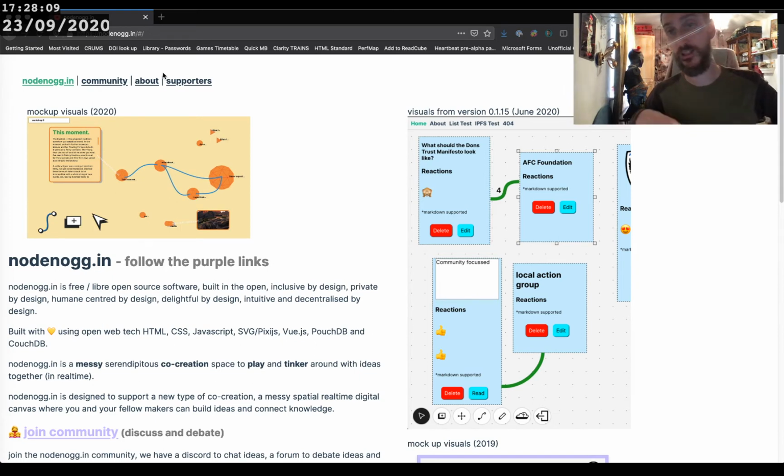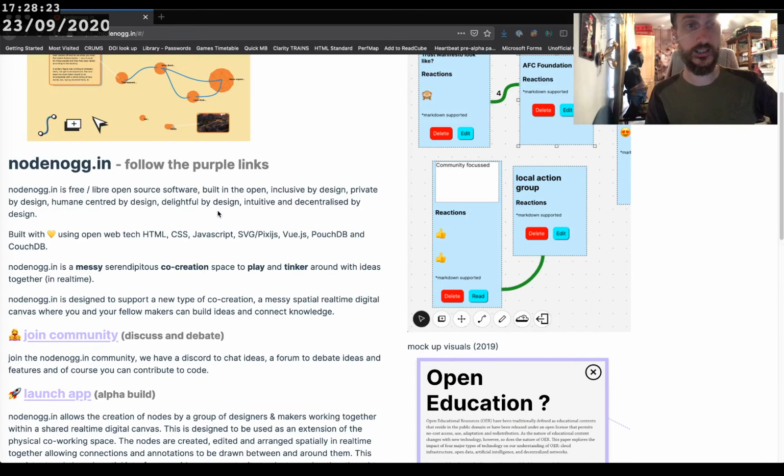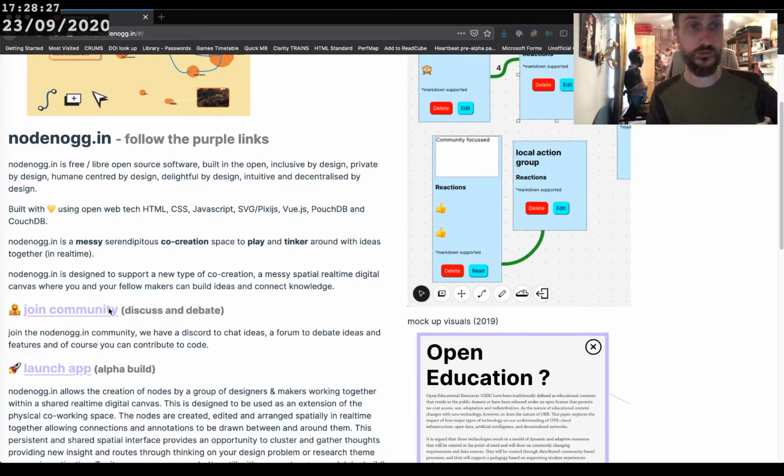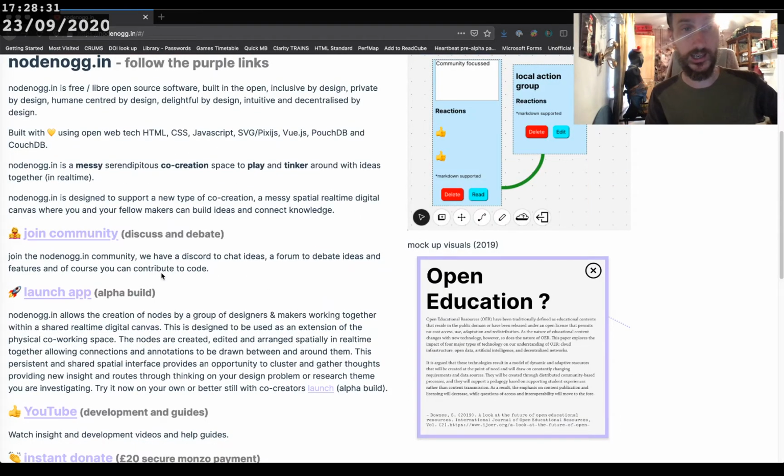Yes, you can use it remotely, but you'd want to use it with a video call tool as well. So this is the main site, which is Node Noggin, nogg.in, and here you can join the community, so you can discuss and debate on our Discord or our Discourse forum. You can obviously launch the app.